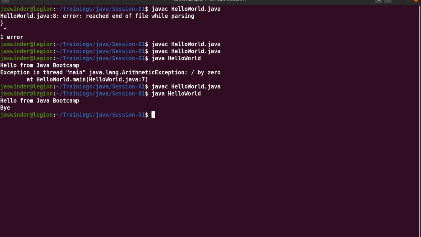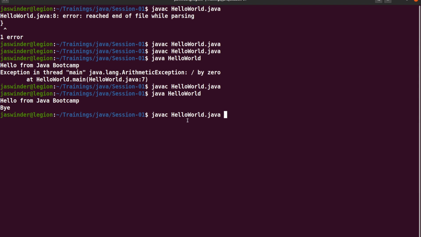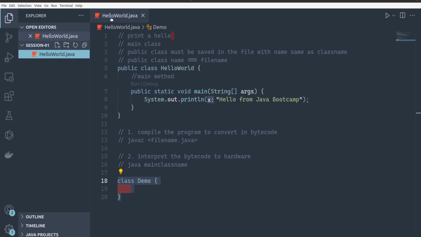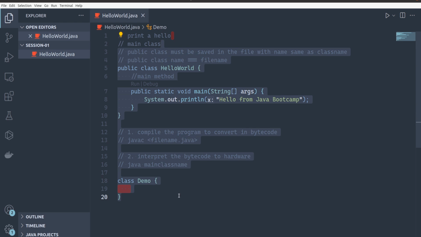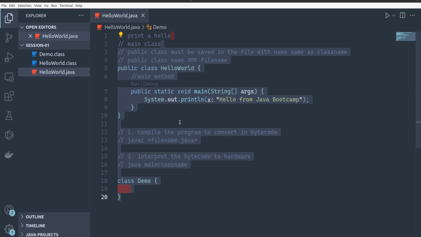Okay, now there are two classes. If I want to compile, what should be the file name? I mean, what should be the name with which you are going to compile? The file name. Okay, so javac HelloWorld. I have two classes, but if I want to compile it, I have to use the file name, right? There can be multiple classes inside a single file. Only one class can be public, the rest will all be non-public. So let's run this. Compilation is good.